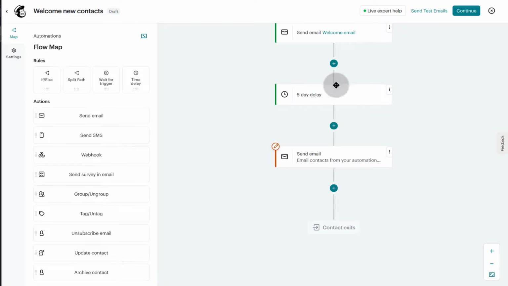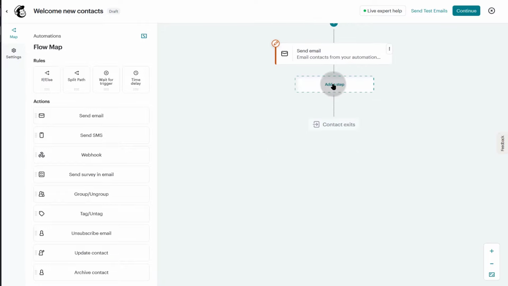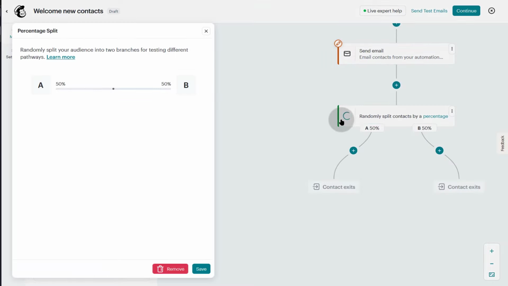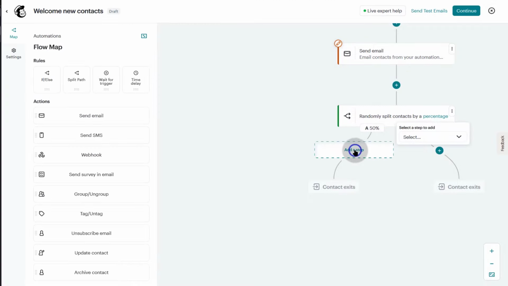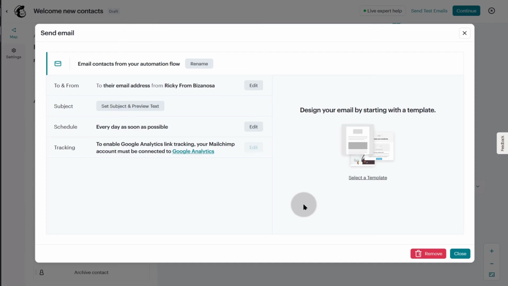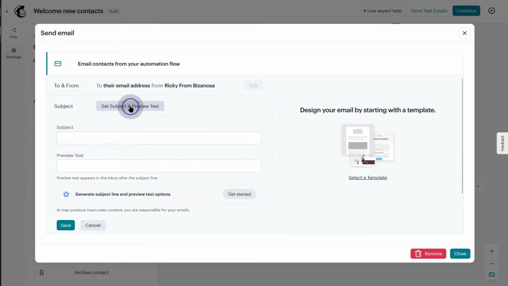And then maybe after sending that, you still want to send another email. This time around, you want to do maybe a testing with 2 emails. So you come here and you split the path. 50% can receive, save that. 50% can receive 1 email template. Send an email. Set subject.